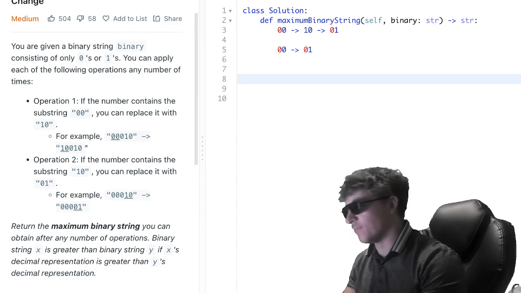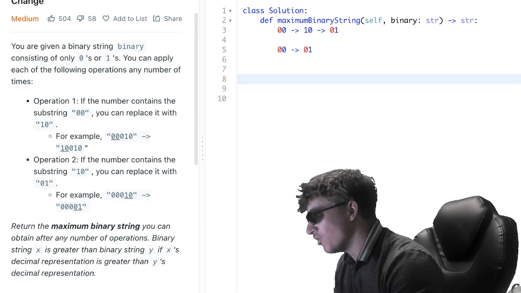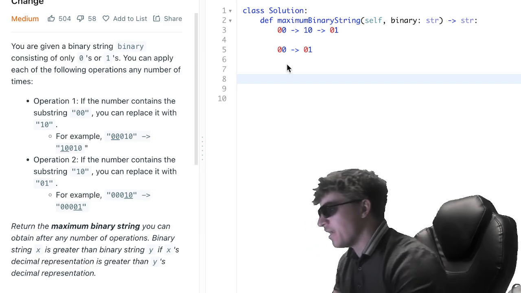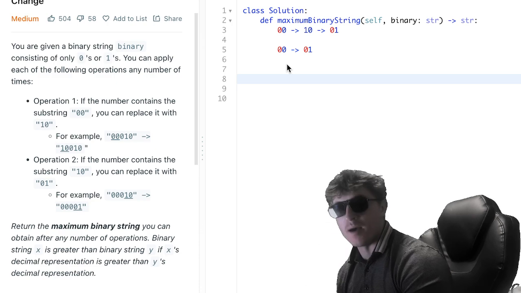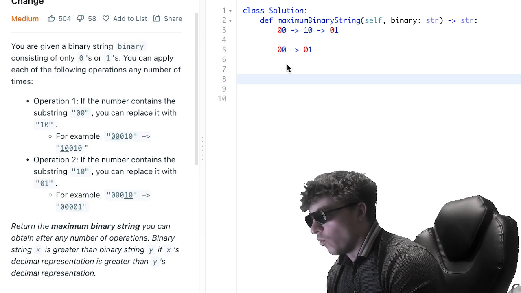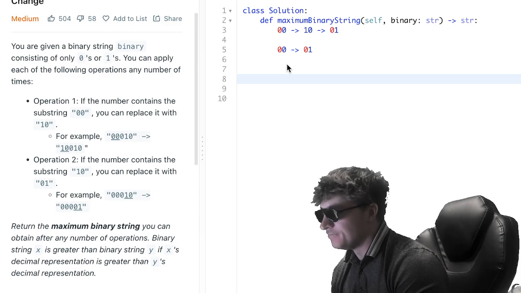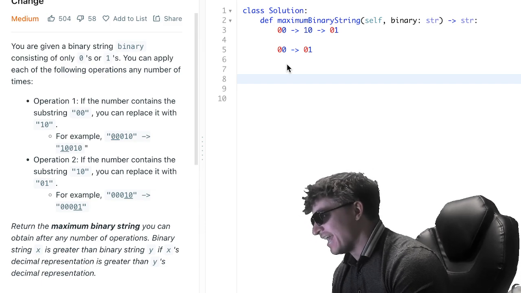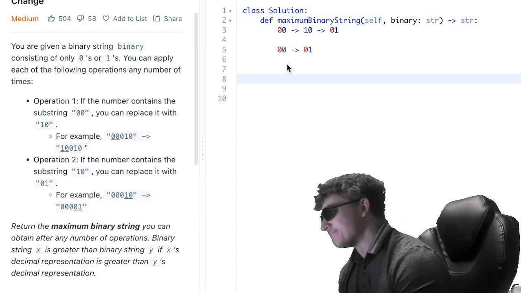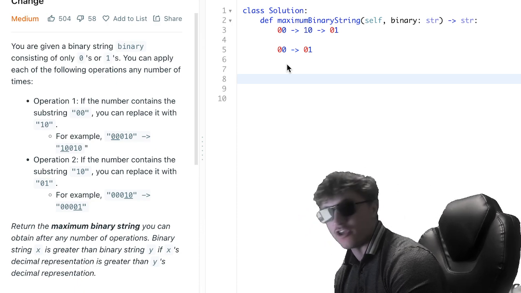We want to find the largest number that we can get, and the only way we can do that is by modifying the binary string by applying these two operations, right? Now, one thing is as well, how are we going to do this? And that's where this problem gets kind of difficult because it's not super clear how you do this.